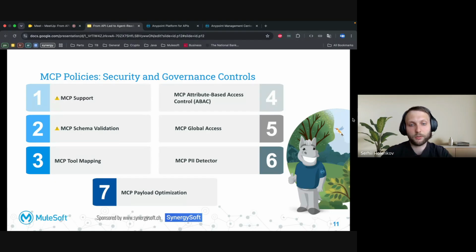And together, all these policies are the guardrails needed to run agents safely in production with controlled access, protected sensitive data, validated interactions, and improved performance. Thanks. Now I'm passing the word to Dmytro again.